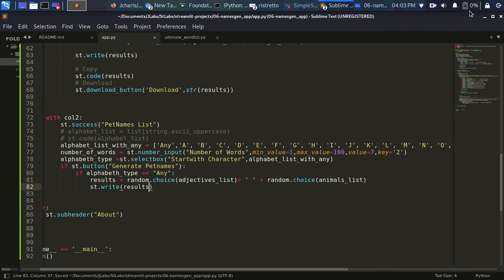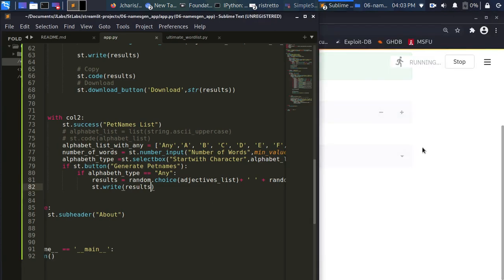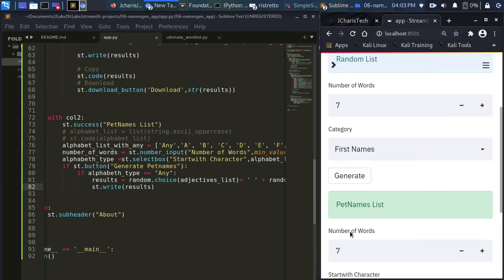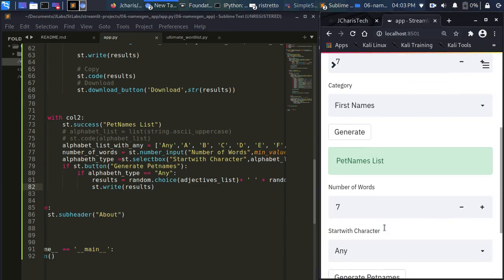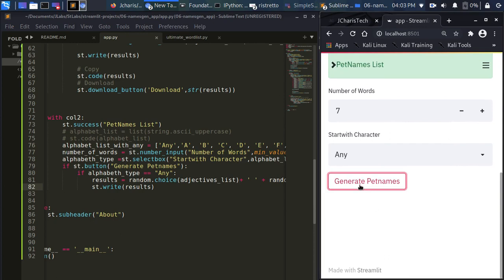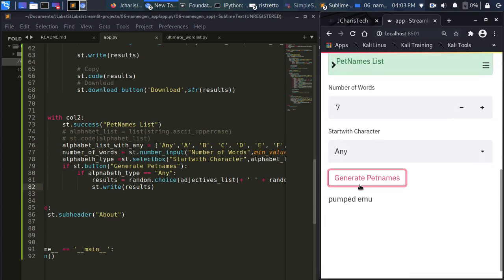So let's test what we have done so far. If I come back here, this is it. We are not working with the number. So if I go with generate pet name, it's automatically going to generate a name for us, right? Pumped. Oh boy, pumped emu, right? If I click it again, delicate hamster. Right, so it's giving us some funny names. So it's working perfectly, right?